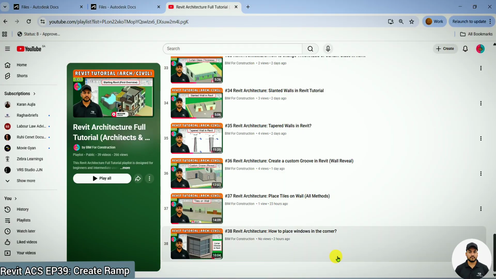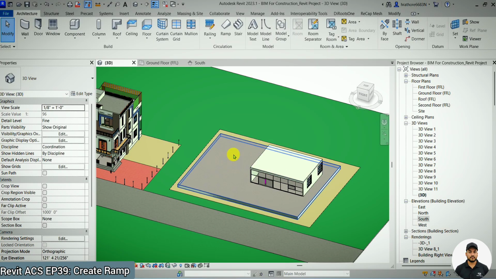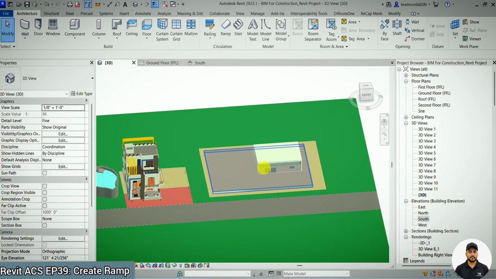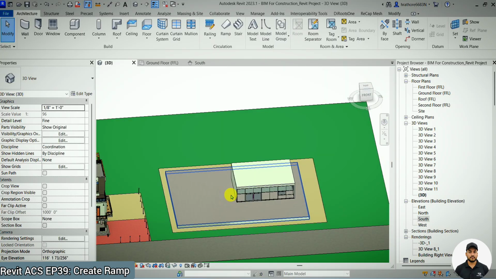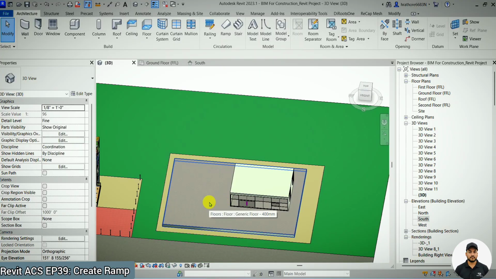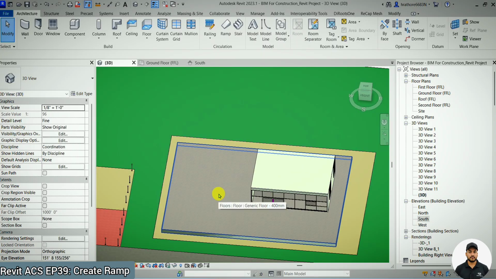Okay, so let's start today's topic. Let's say we want to create a ramp as per your project requirement. Mostly the ramp requirement is in mega construction projects, like hospitals, shopping malls or any car parking area. So you have to create a particular ramp to reach from level 0 to the above levels like 1, 2, 3, 4, as per your project requirement.